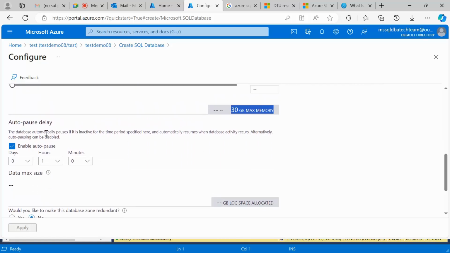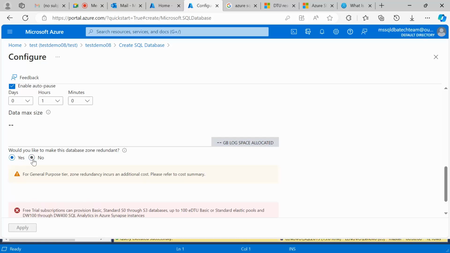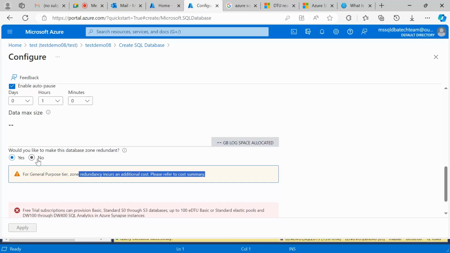Now, if the database is not active and you want to pause it, enable this option. By default, if there is no activity for 1 hour, the database will go into sleep mode. That is what is there in the name of auto close in on-prem SQL Server. Generally we call it auto pause mode. If you like zone redundant, you can configure this option. Otherwise it's additional cost only. That's the reason they are highlighting it separately.